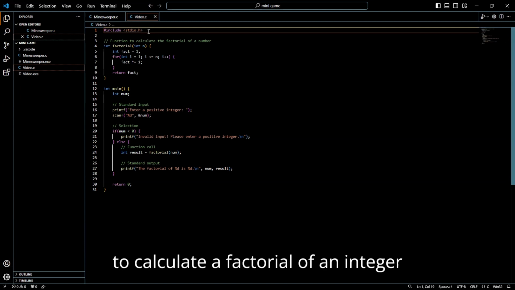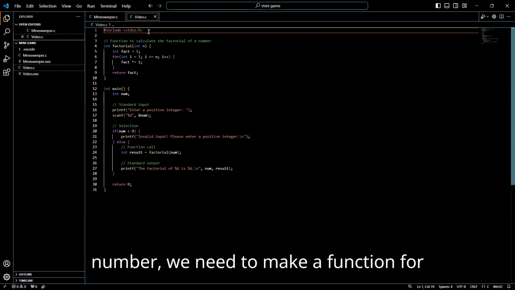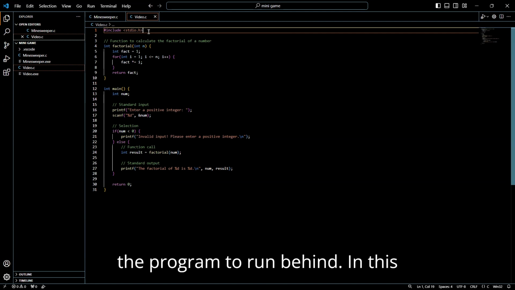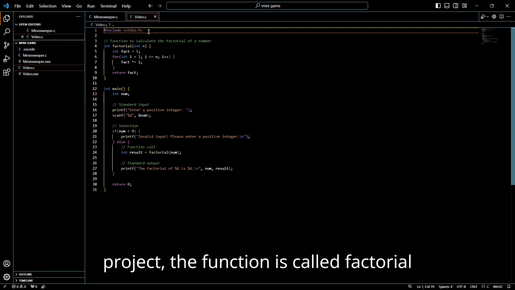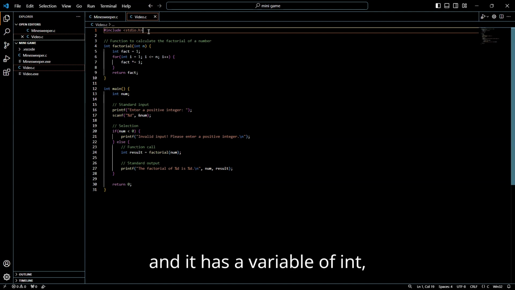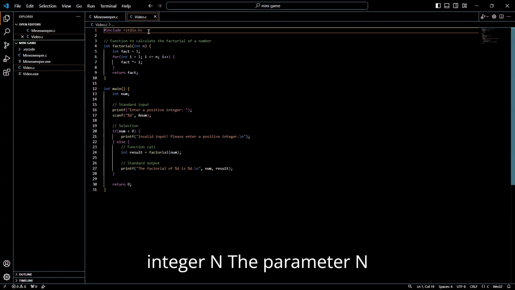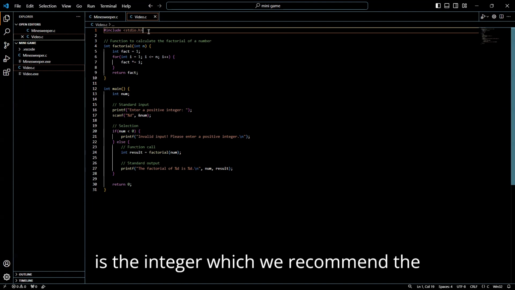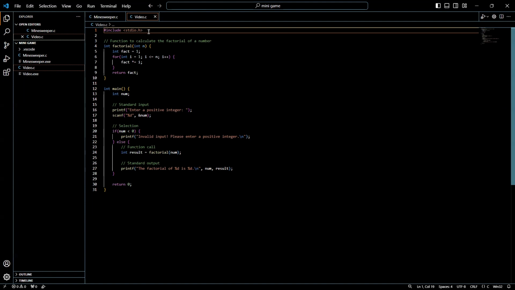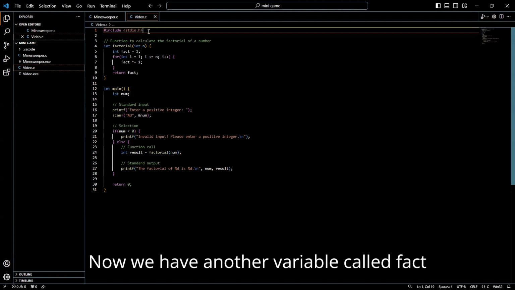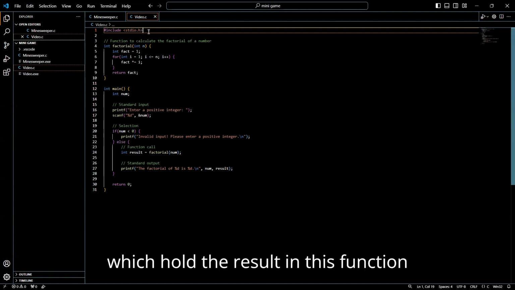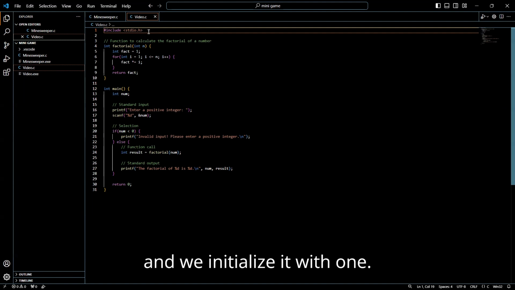Next, to calculate the factorial of an integer number, we need to make a function for the program to run behind. In this project, the function is called factorial, and it has a type of int, meaning its return will only be an integer. In this function, it takes a parameter, integer n. The parameter n is the integer for which we command the calculator to calculate the factorial. Now we have another variable called fact, which holds the result in this function, and we initialize it with 1.